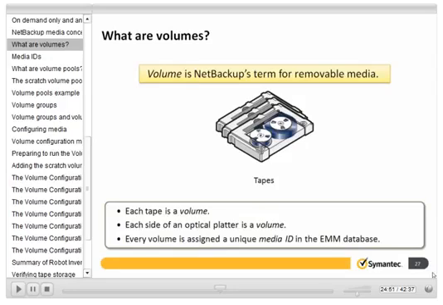Every volume is assigned a unique media ID. While the barcodes can be longer than 6 characters, NetBackup will only track up to 6 of those characters. Typically, like in an LTO tape, you could have 13, 15, 17 characters in a barcode. NetBackup will only take the rightmost 6 characters for that. So we'll show you how to get around that a little bit later on in this lesson.